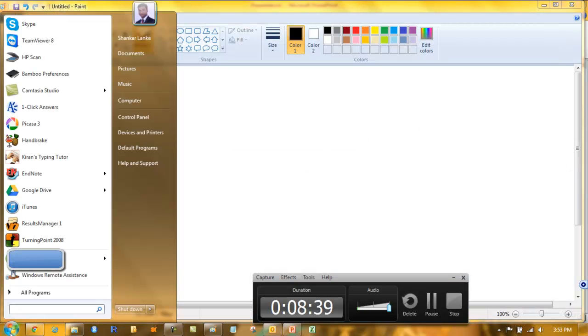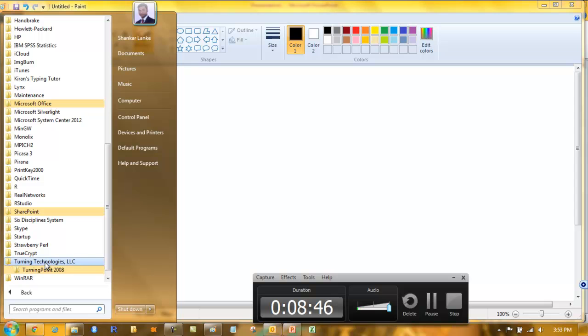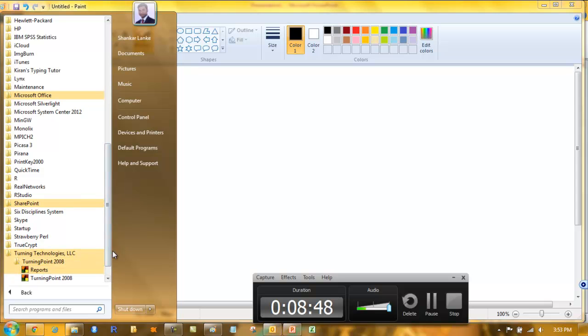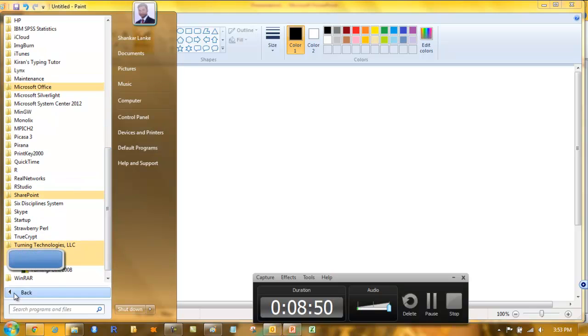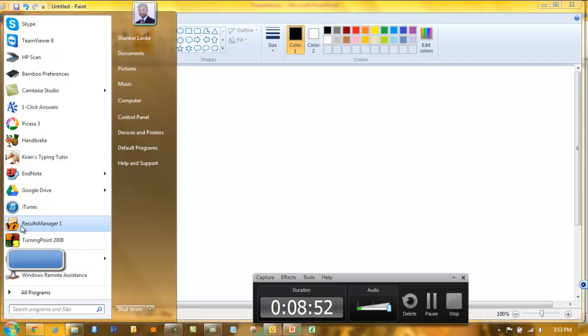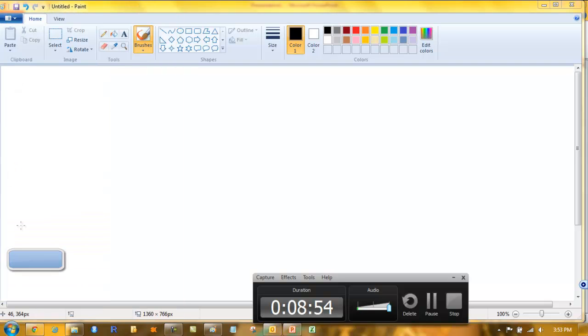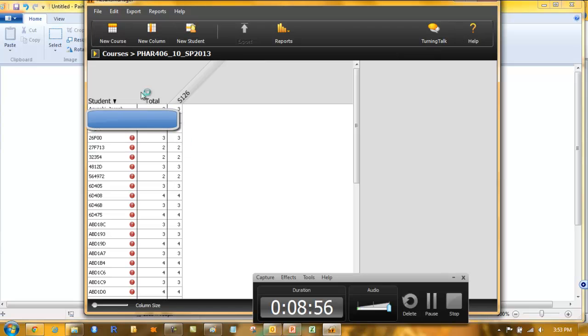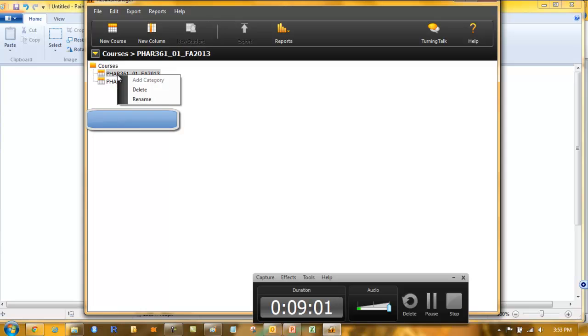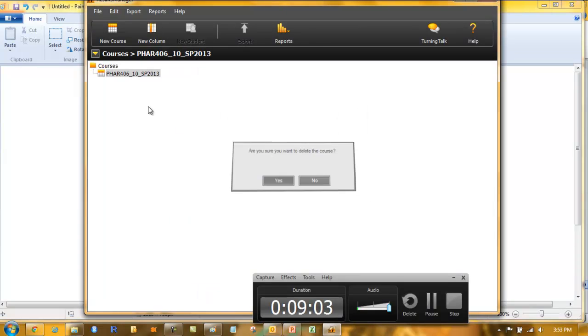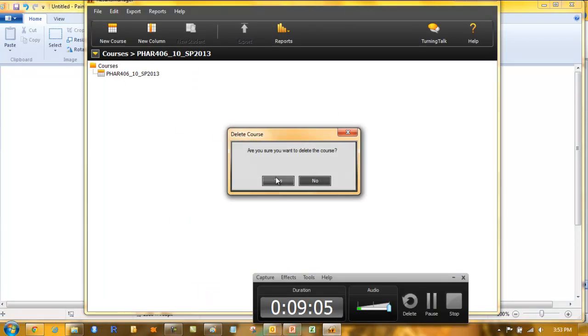Now again, click on the start menu and go to all programs and Turning Technologies and find the results manager. I already pinned it to my start menu, so click on the results manager. The results manager will open. If your course is already set, then you're fine. I'm going to show you from scratch.